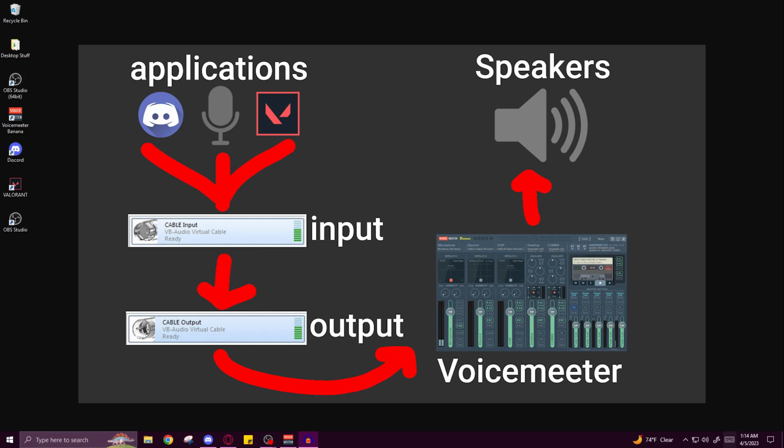Basically, we're telling the application we want it to send audio to the virtual audio cable input, and telling Voicemeeter Banana to listen to the virtual audio cable output and play what it hears to the specified playback devices such as your speakers or your headphones.